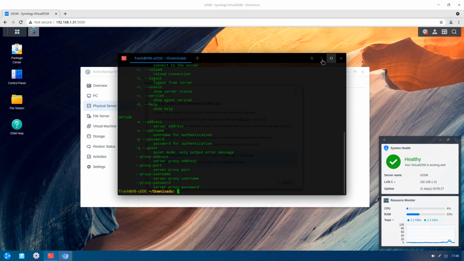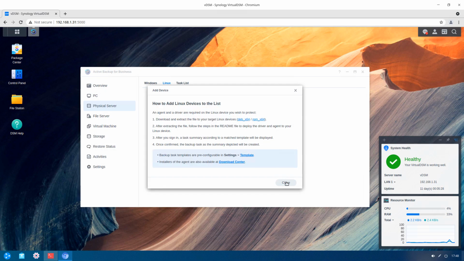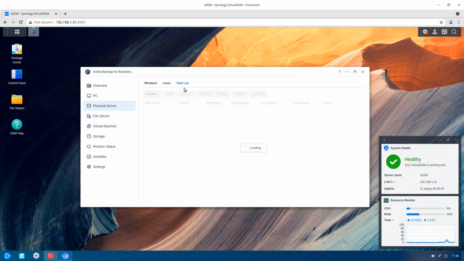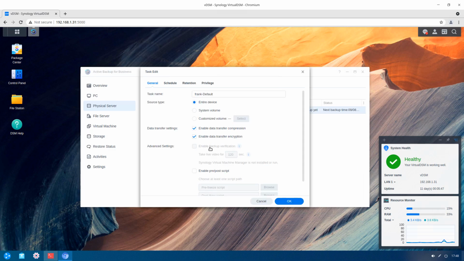So now that we're connected to our NAS, if you go back to DSM and you are inside of the Linux section, you should see the device that you just connected, and it should be green showing that everything is connected. Now, this does not mean that a backup's been run, but we're going to look at that in a second. So if you head over to the task list section, you're going to be able to edit this task here.